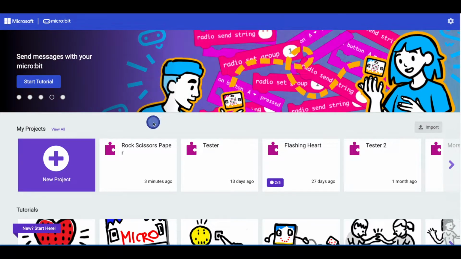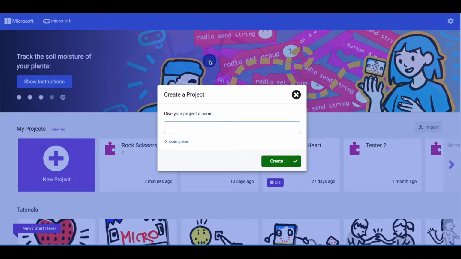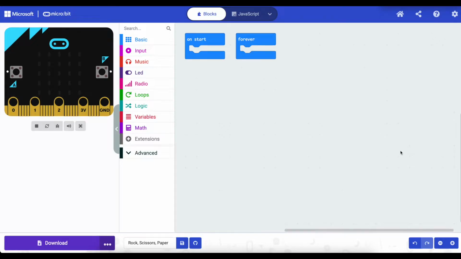Today we are creating a rock, scissors, paper challenge. To start with, we're going to press the button that says New Project. Give your project a name. As you can see, we are now in our Make Code for Microbit workspace. The first thing we need to do is move our onStart and forever blocks into the rubbish bin. We won't be using them today.